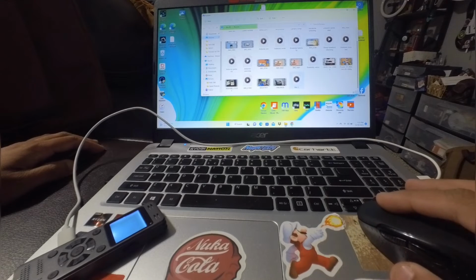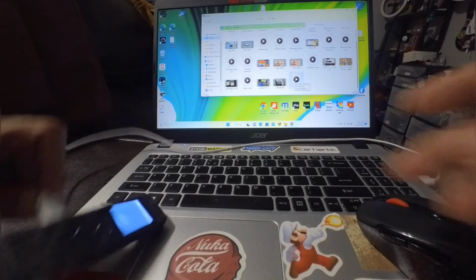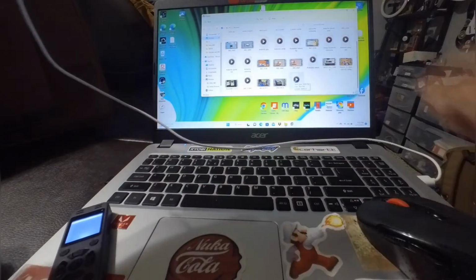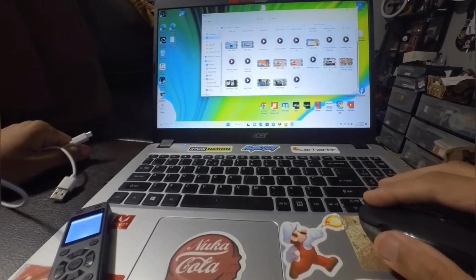Alright, so I pulled it over into recordings. It's now on my computer, so obviously you can disconnect the recorder. It's on your computer.